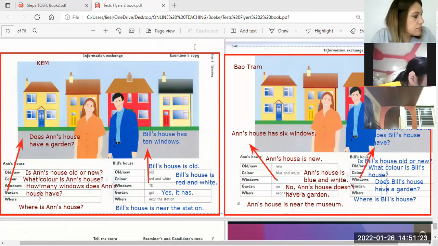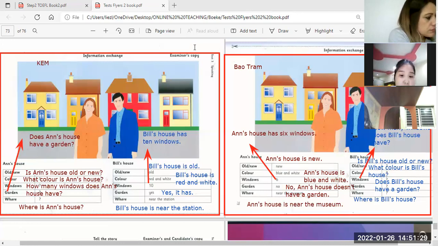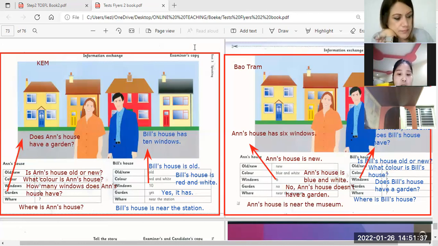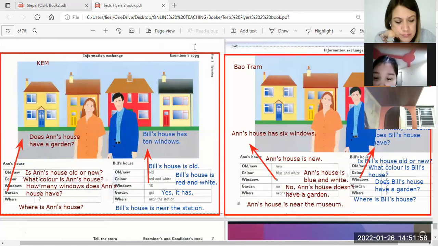Is Bill's house old or new? Bill's house is old. What color is Bill's house? Bill's house is red and white. White. You need to say your words to the end. You mustn't be lazy. Where is Bill's house? Bill's house is near the station.